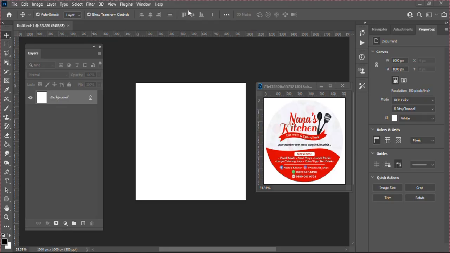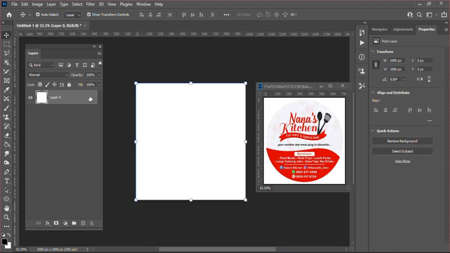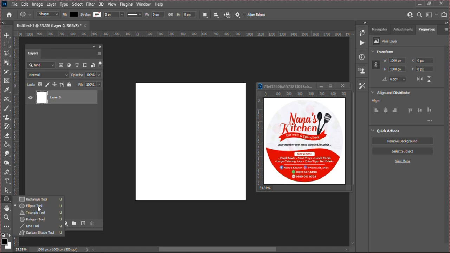The first thing I'm going to do is to unlock my background. So in my layer panel, I'll unlock my background. And you see our layer is a square, but we want it round like a circle. So I'll go to my shapes, and I right click and select the ellipse tool.